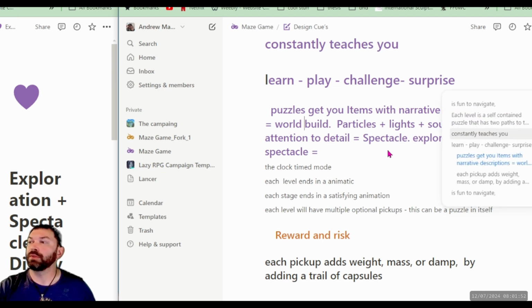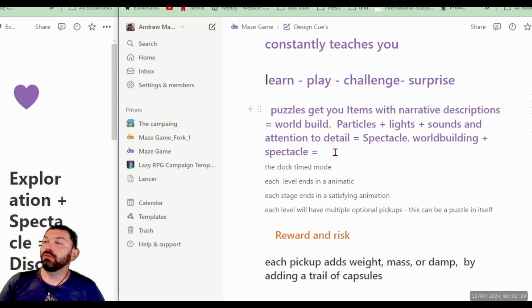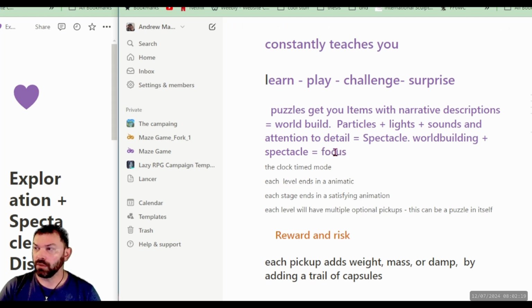Particles plus lights plus sounds and attention to detail equals spectacle. World building plus spectacle gets you, right, equals focus. Because that's what both those things do. They build on each other.